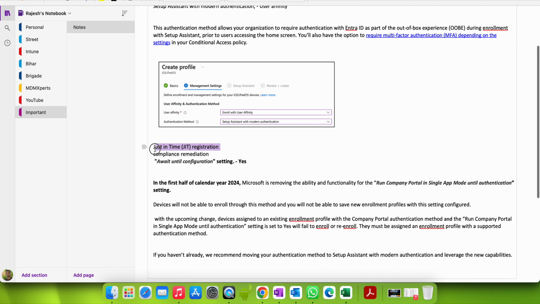The other two are just-in-time registration, which I have already explained, and the last option, await until configuration setting. This is required because most companies want to make sure that all the policies and everything get downloaded on the devices. Until then the device has to wait, and it should be selected yes.